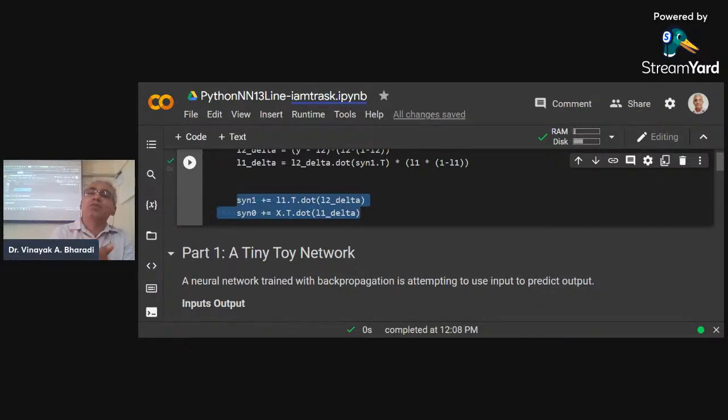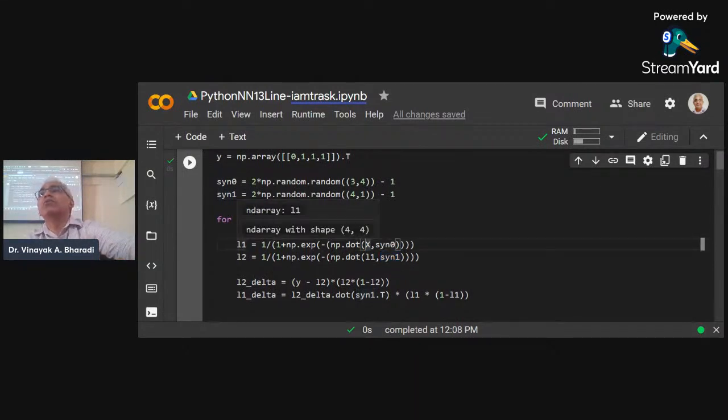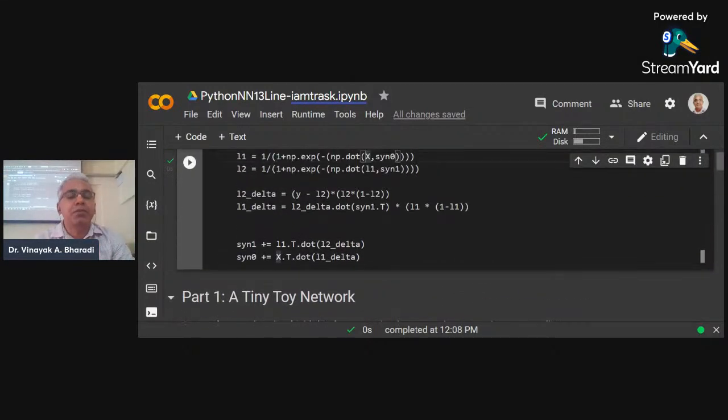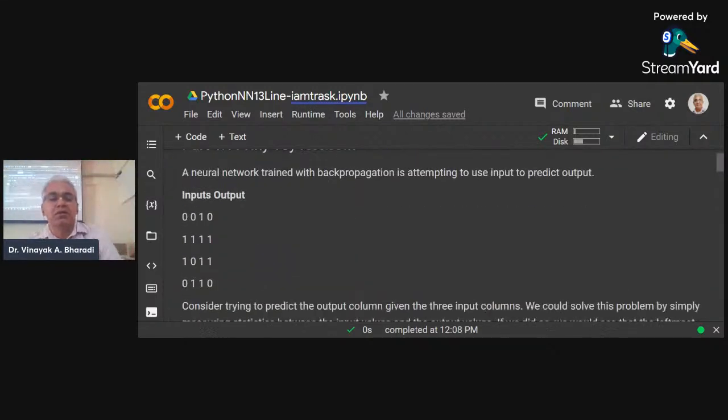And then with this synapse 0 and synapse 1, we go back, take the same data, multiply that, and find new L1 and L2. And this process will continue, till we reach the goal. So this is a simple program that we are going to run iteratively. I have modified that so that you will get insight into what is happening in between.